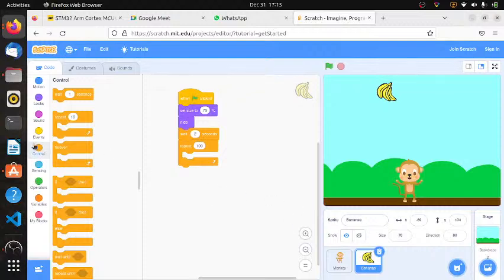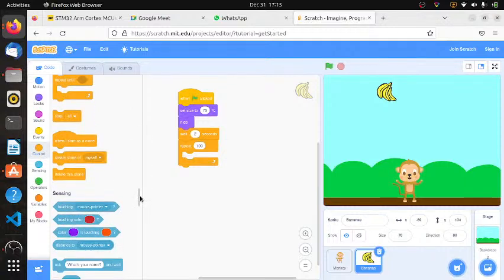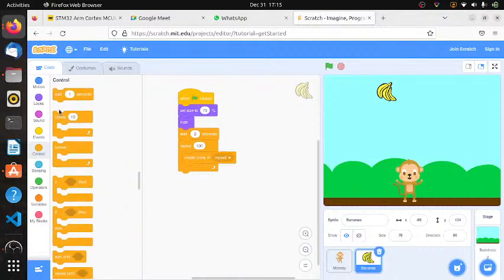So for that, I'll go to the control block, scroll down. So you can see a block called create clone of myself. Means here the myself is nothing but the banana sprite. So it will create its own multiple copies of banana. So now after creating, here also I'll try to give some delay of 1 second. So once it is created, after 1 second again it will start creating, so there will be a time delay for each banana to fall.